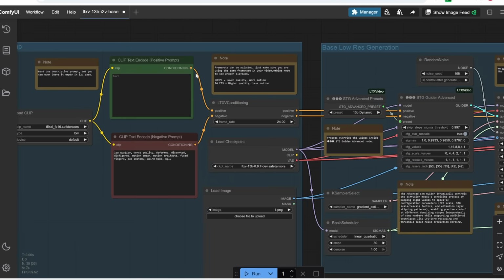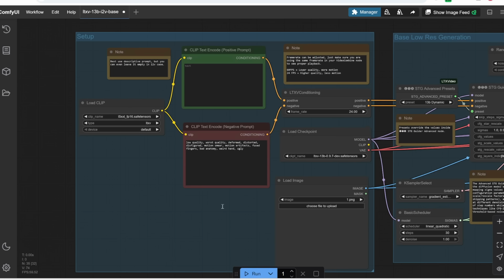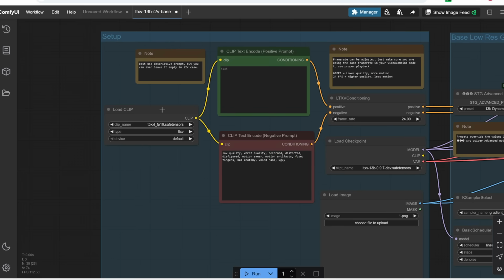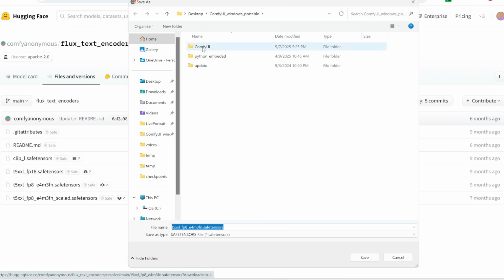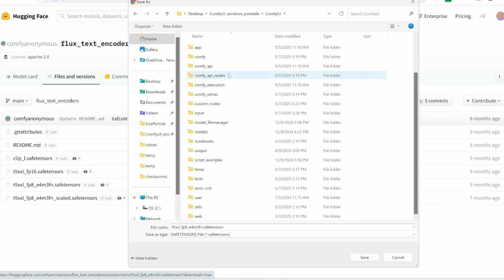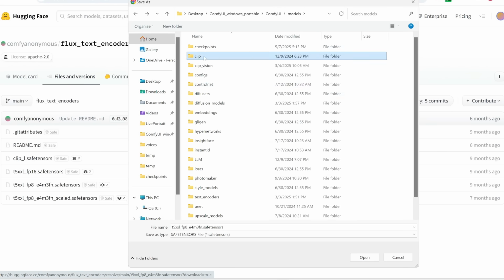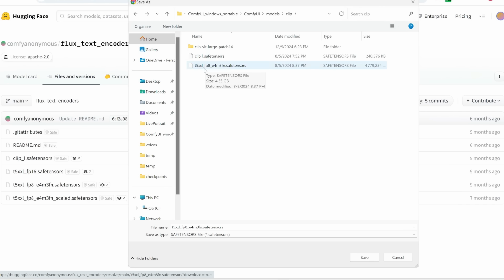This might seem really complicated, so let's go over each of these components. First, over here, we do need to load up a clip model. So I'm going to select this one, T5XXL FP8, which I've already downloaded previously. If you don't have this yet, make sure you download it from this Hugging Face folder, which I'll link to in the description below. So you just need to download this and save it in Comfy UI, and then in Models, and then in Clip. As you see, I already have it over here.